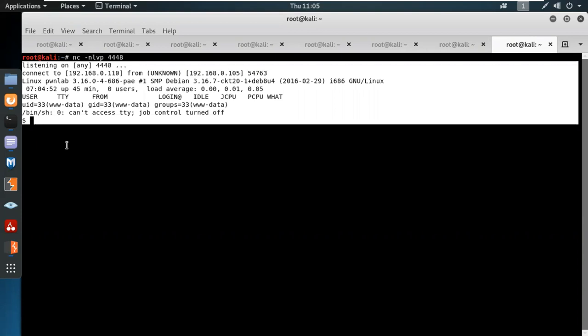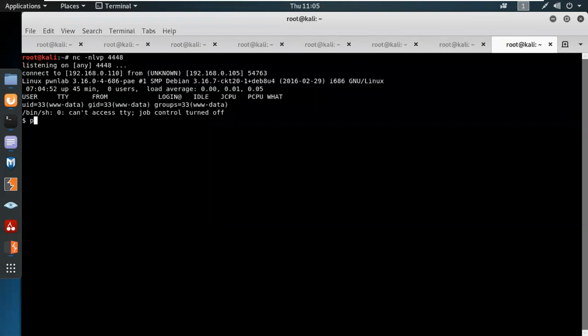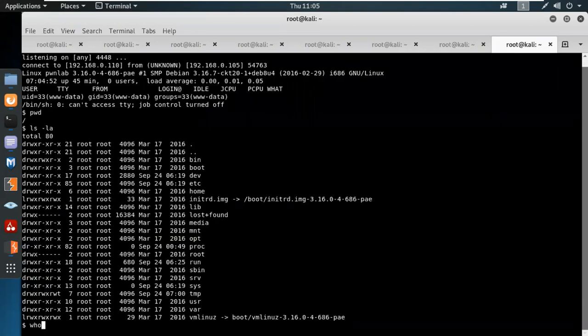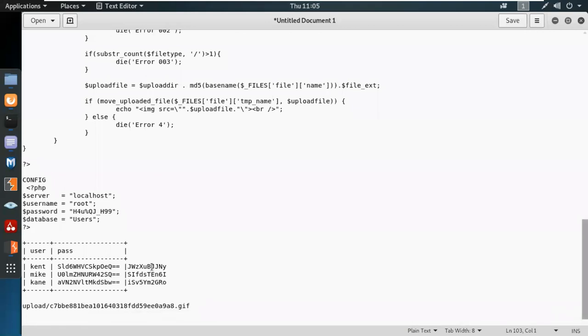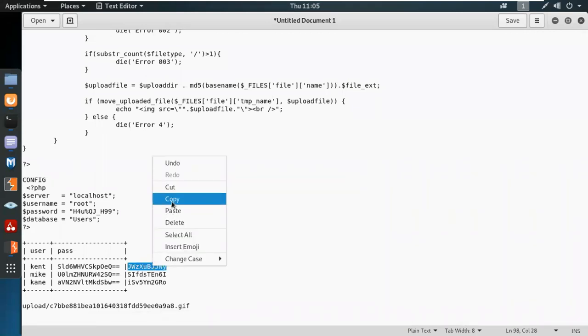So in my case, I will try to execute. So we are on the server. Let's see where we are. PWD, we are in the root directory. And if I type whoami, we are www. But over here, I already know some of the users. So let's use Kent.